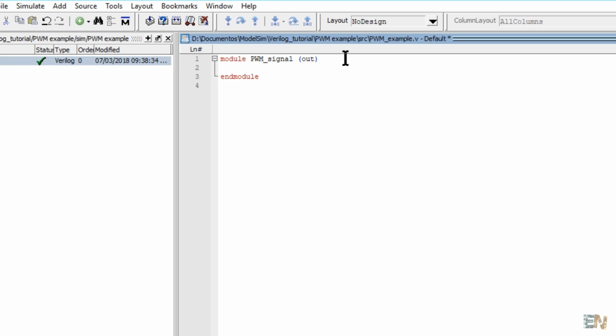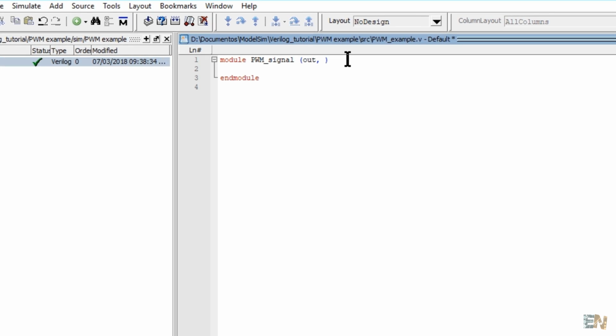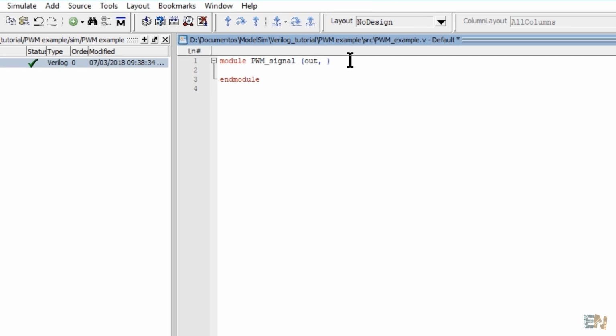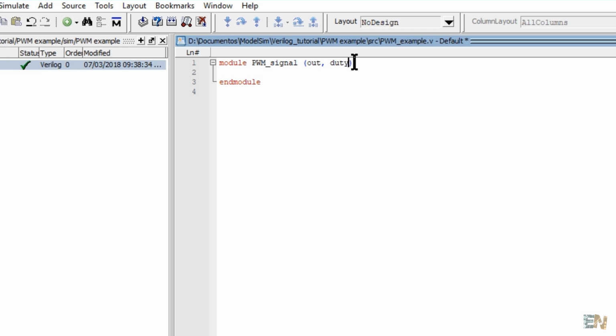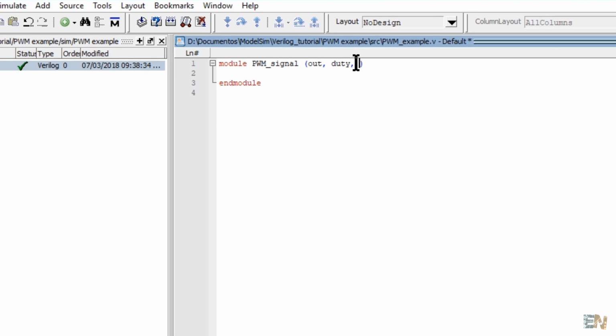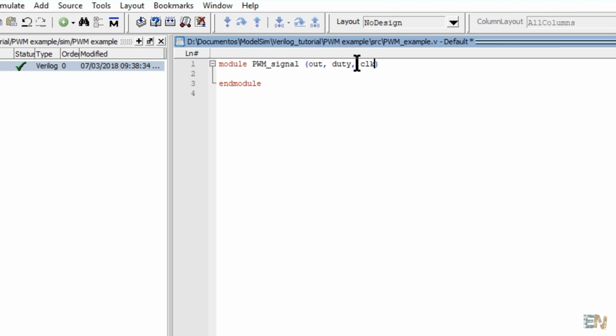Here we define the outputs first and then the inputs of this module. In my case I have 2 inputs, which are the clock signal and the duty cycle value of the PWM signal, and 1 output, which will be the PWM signal. Next, you have to define those as inputs or outputs.